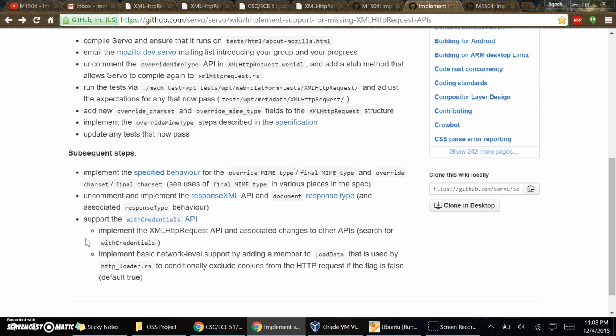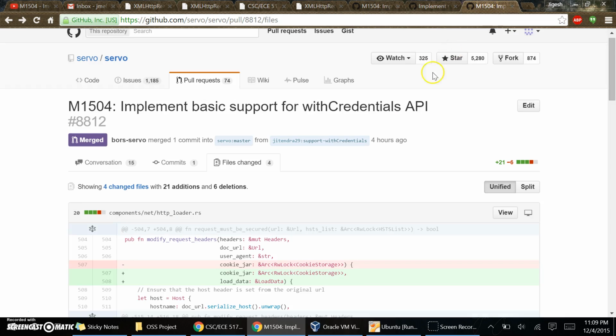Another task was to add support for the with credentials API. As discussed with Josh, the first subtask was not to be implemented. So moving on to the other subtask, we had to implement basic network level support in order to conditionally exclude cookies from the HTTP request. So let's move on to the pull request.